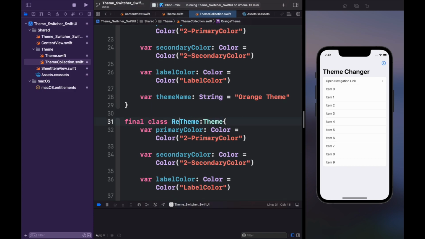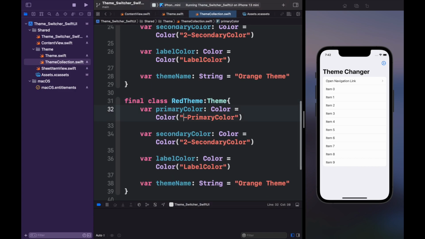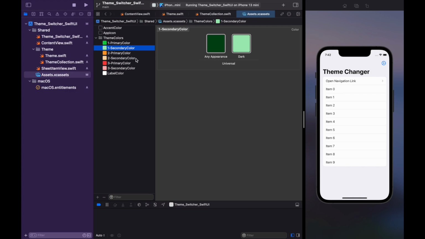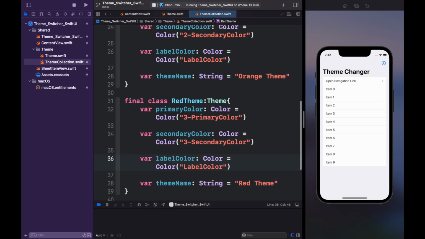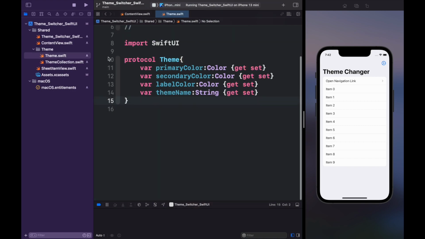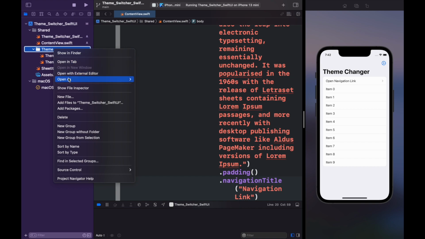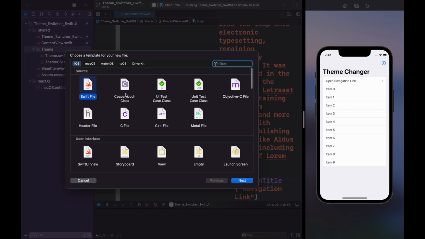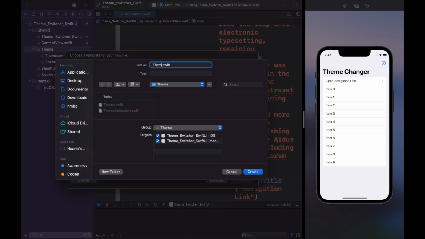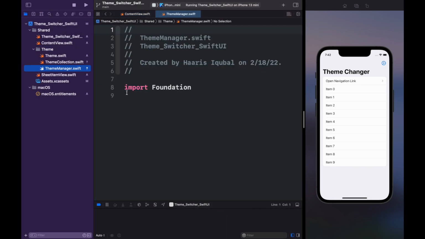Similarly, copy and paste the class below and name it as red theme. And change the respective variables. Then create another Swift file called Theme Manager. This file stores the user's chosen theme, and also gets and sets the theme.